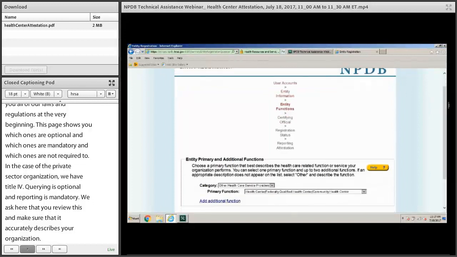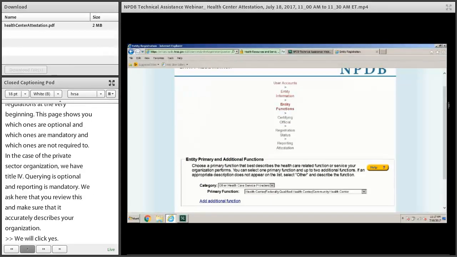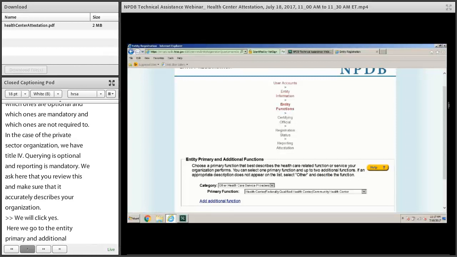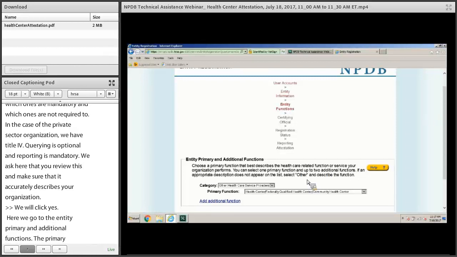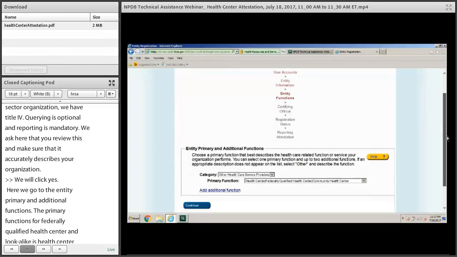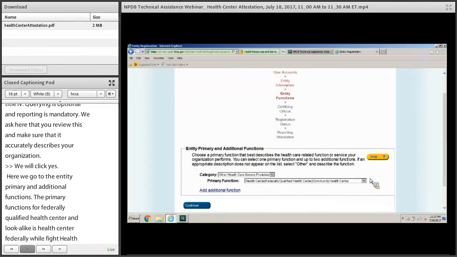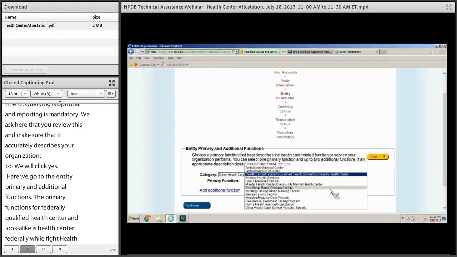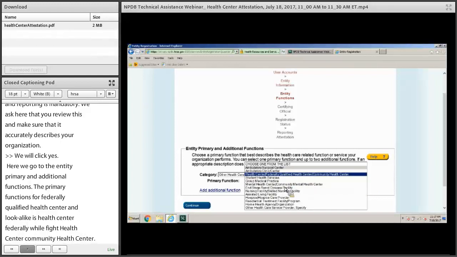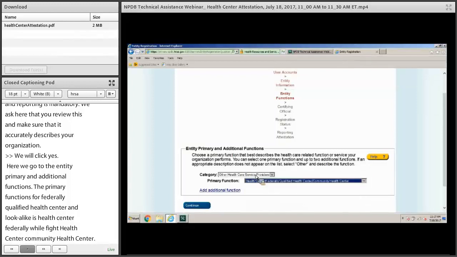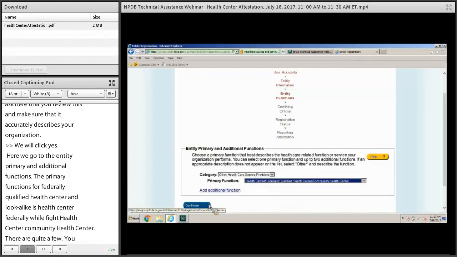So here we're going to the entity primary and additional functions. The primary functions for federally qualified health center and lookalike is health center, federally qualified health center, community health center. And I'm going to open it up and show you. There's quite a few, and it appears to be showing today. So you can see there's quite a few. You are going to be third from the top. And I'm going to hit continue to advance to the next slide.